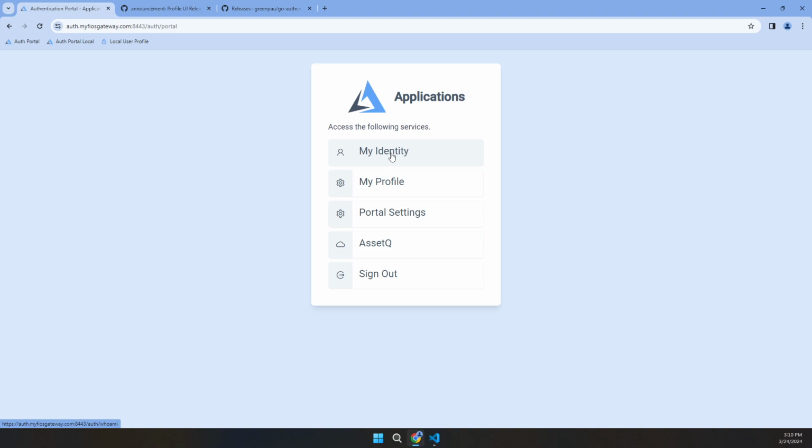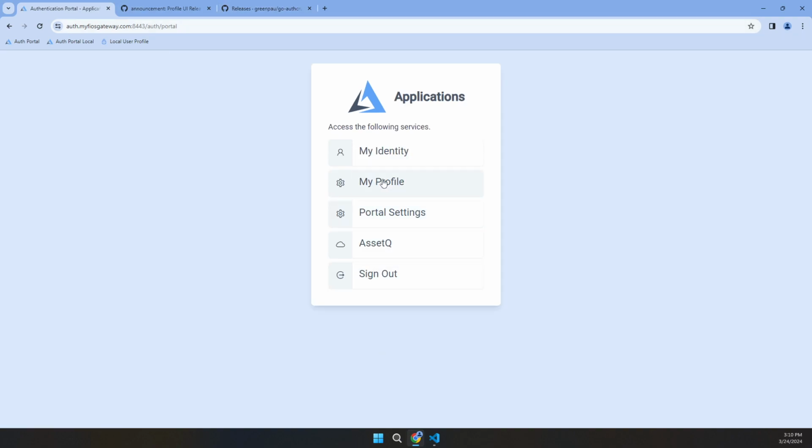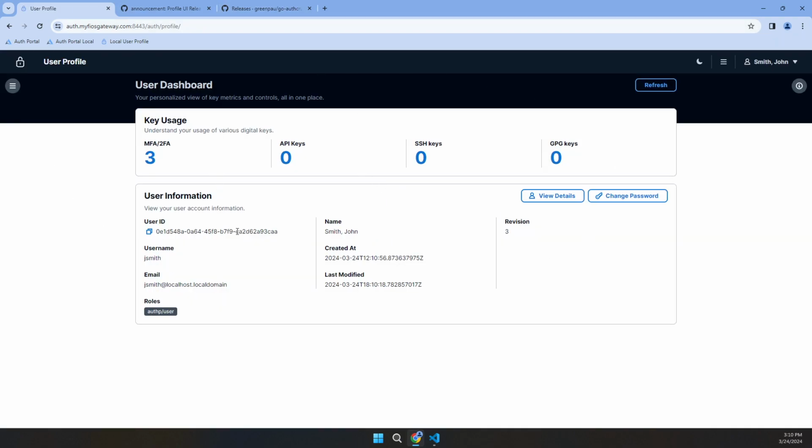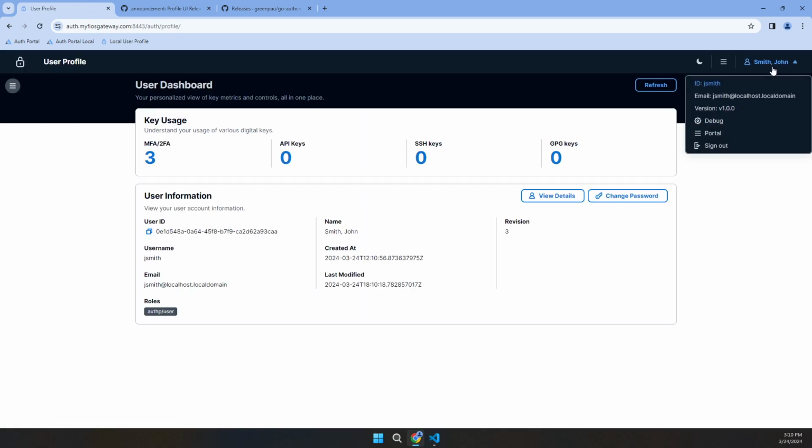So I have my identity. I am authenticated as an OFP user. I can click on my profile, and that brings me to the Profile UI app. In here, I can change passwords and do a lot of cool things. Then if I click on this button, I will go back to the portal. And if I drop down, I will have some screens like portal or debug or sign out. I can use any of those.